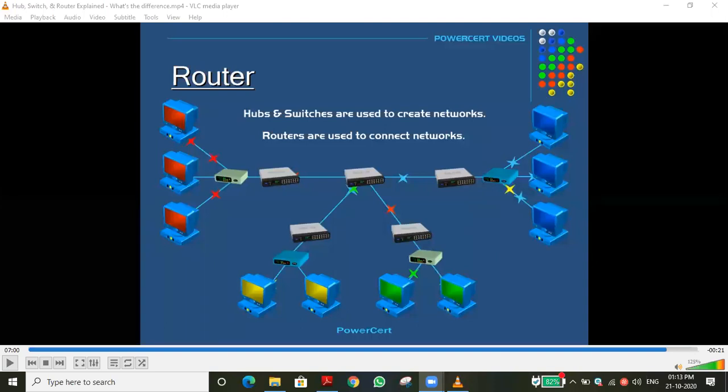What is the content? That is very important. At last they have given a very clear definition. Hubs and switches are used to create networks. For example, you are having 10 independent systems. You want to club all the systems together, you want to create a network. Then you may use hubs or switches.